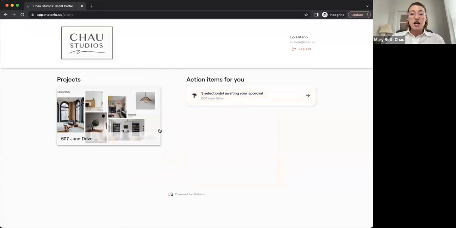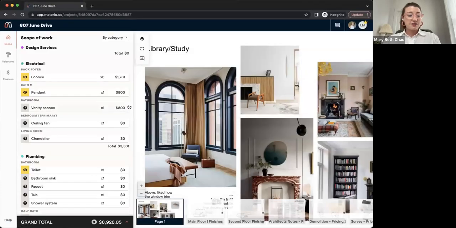So this is the client dashboard. They got your logo at the top. It's nice and clean. They can see the projects that have been presented to them. This goes into the project itself. So it looks like this. This client can see the itemized pricing. They can see the visuals here.